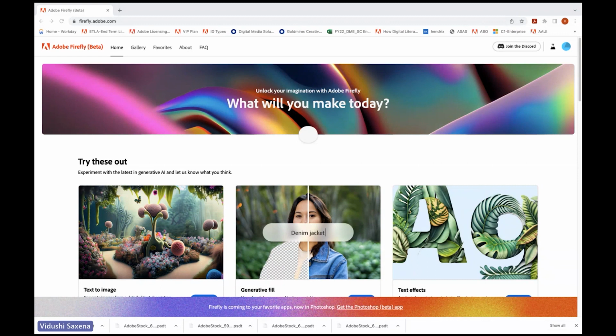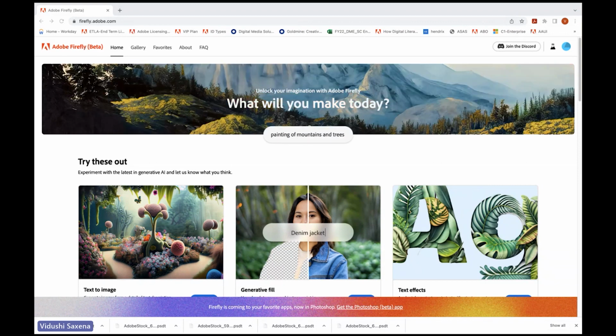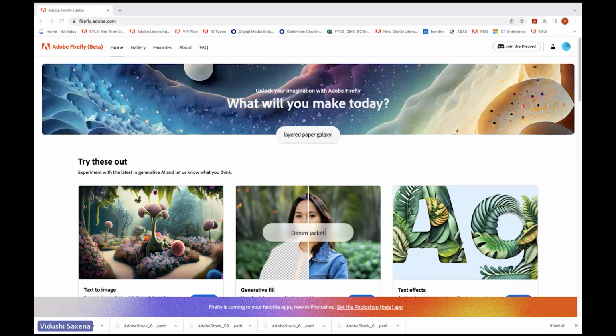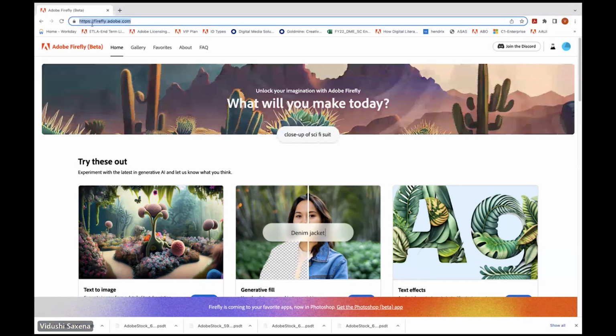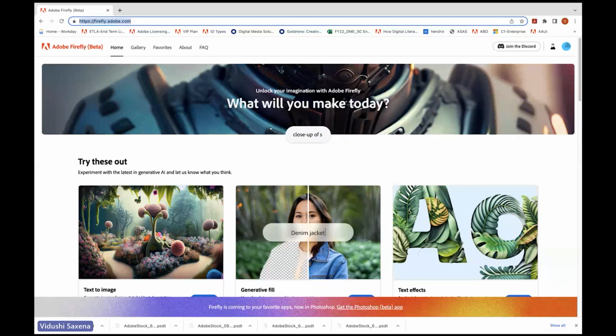Just for everybody to know how they can get access to Adobe Firefly. Adobe Firefly is in beta, available as a public beta. So you can go to firefly.adobe.com, a link for which I am going to paste in the chat window. Just give me a second. And you can request access from there.